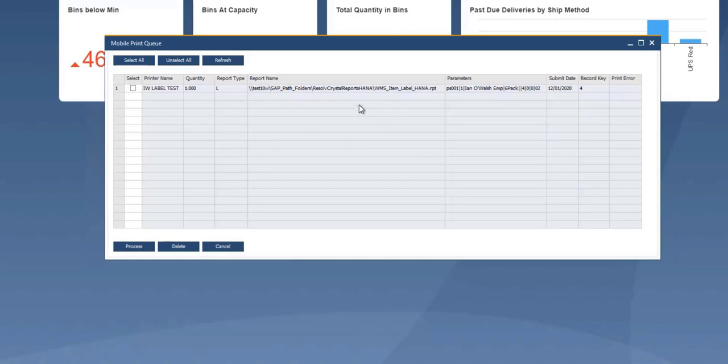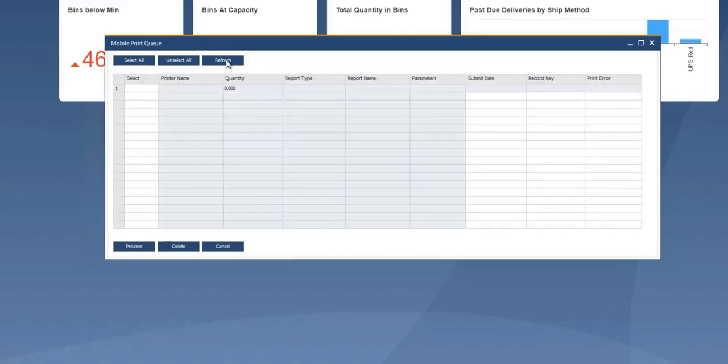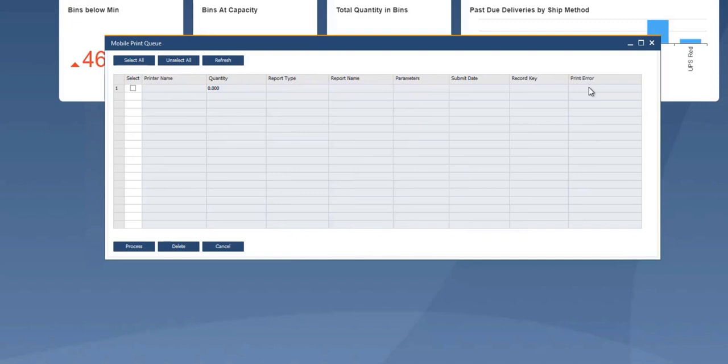But you can also get a look at, obviously, things that are about to print. But once it does print, if I hit refresh, you can see now it's gone. So that one did print here at my office. But if it hadn't, I would get some sort of print error. So this is just a good screen to use for troubleshooting printing issues.